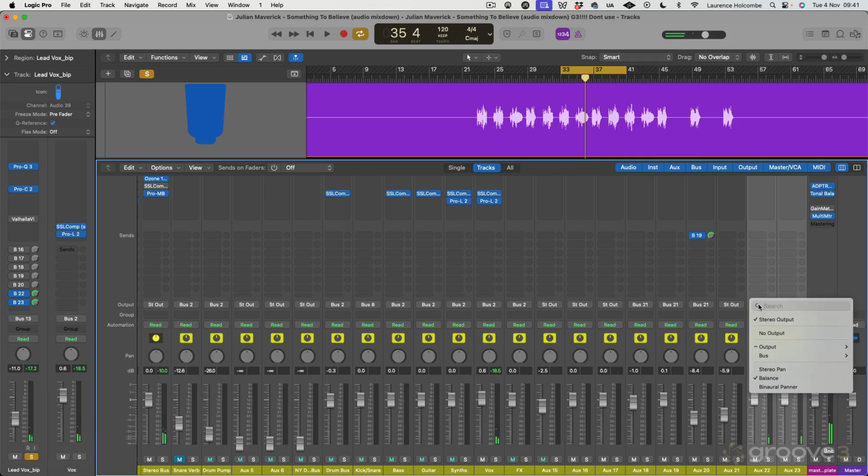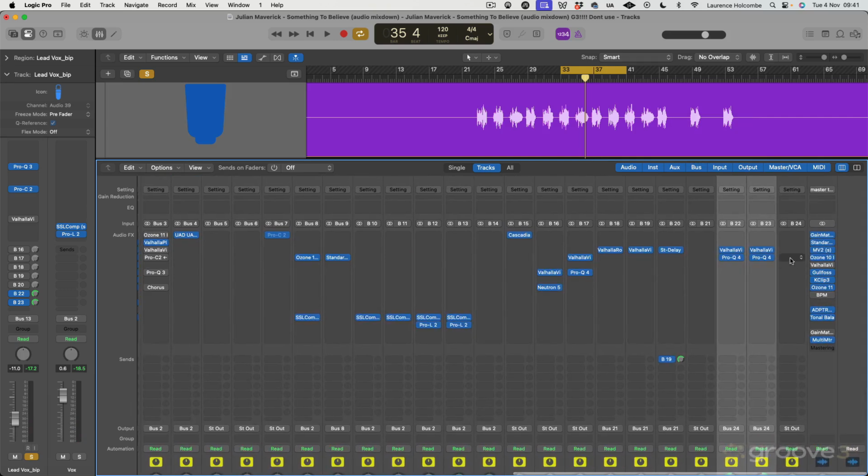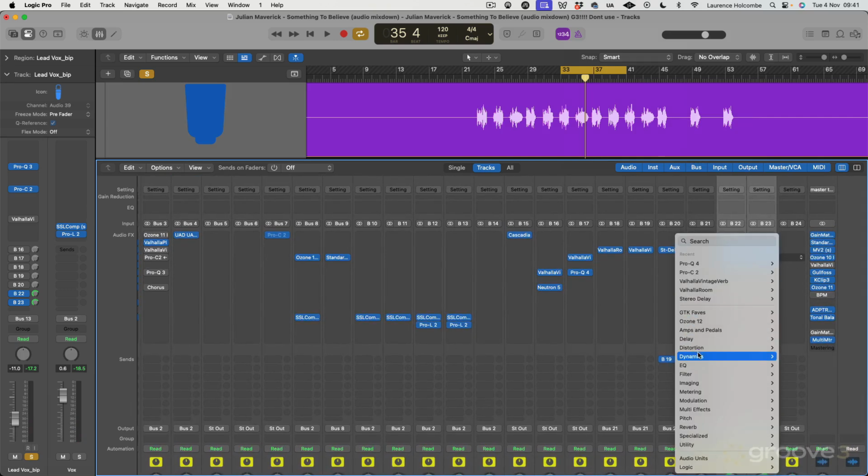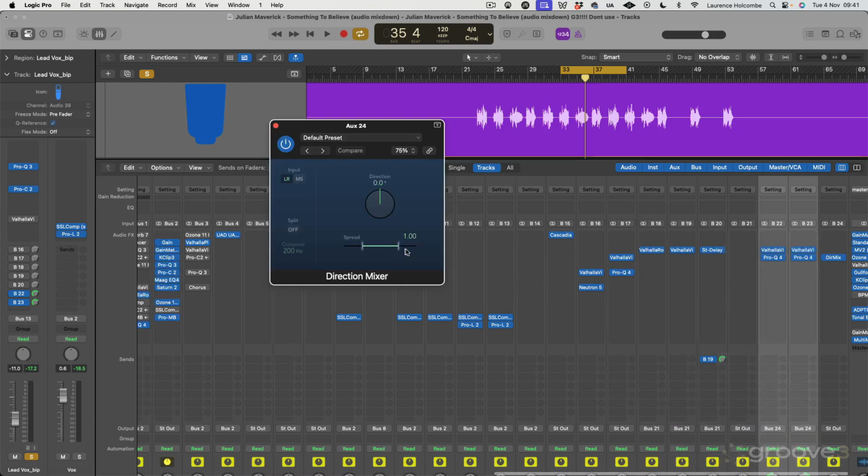Okay, now we can try some other things here. So let's bus this reverb to another channel and let's go to imaging. I'll just do this with the very basic Logic direction mixer. And we could try pushing this out to the sides even more.